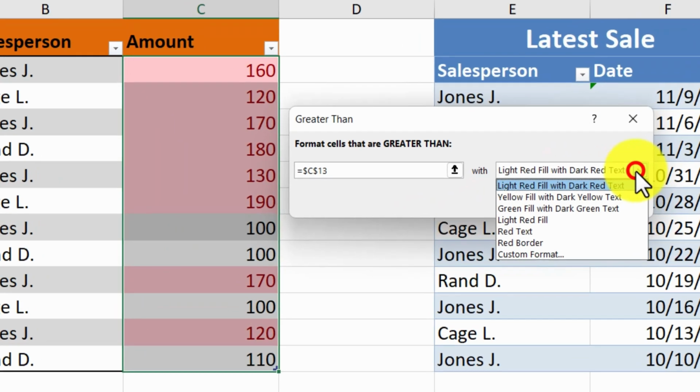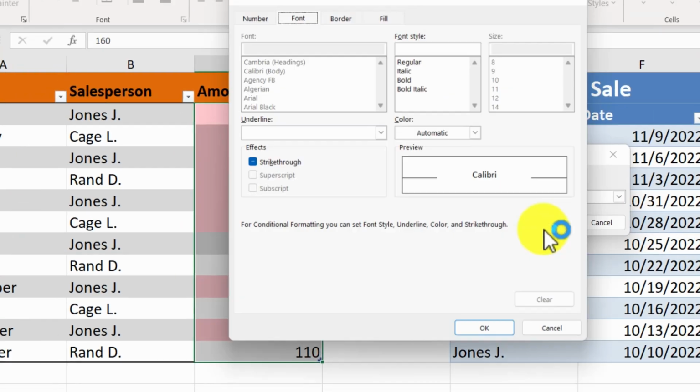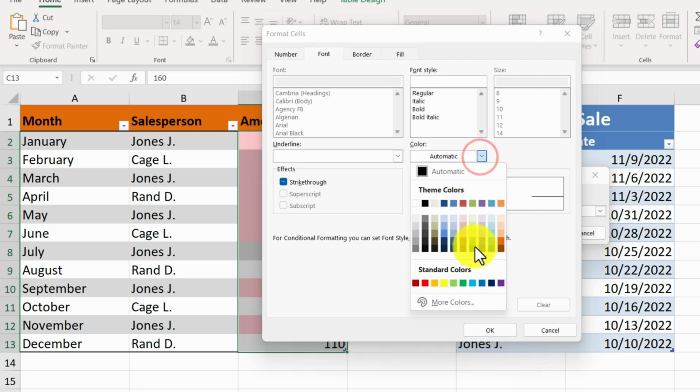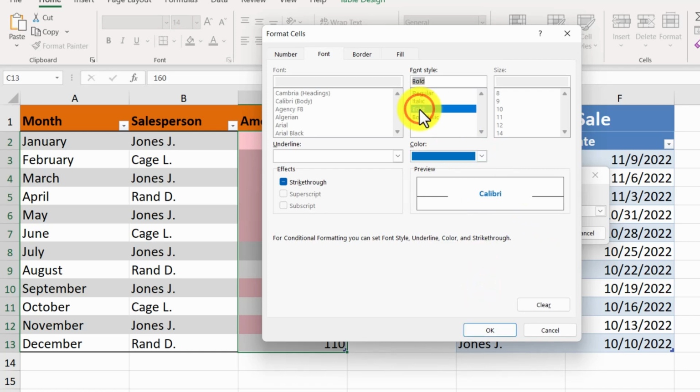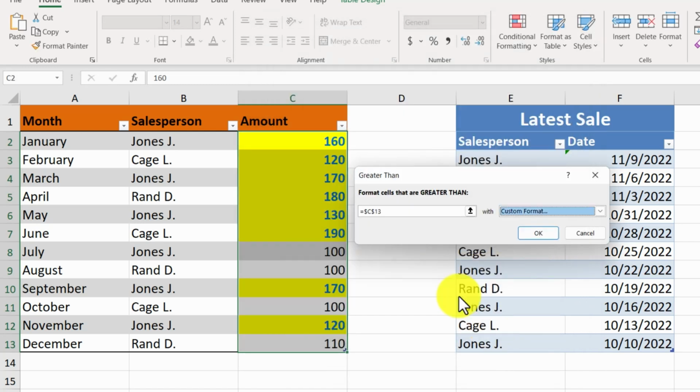There are 6 predefined styles, these ones here. If none of them suits our needs, we can create our own custom format. We will do just that. We click on Custom Format. The familiar Format Cells window will appear. We choose a blue and bold font and set the background fill to yellow. We click on OK, and we can preview what the results will be. We're happy with the results, so we click on OK.